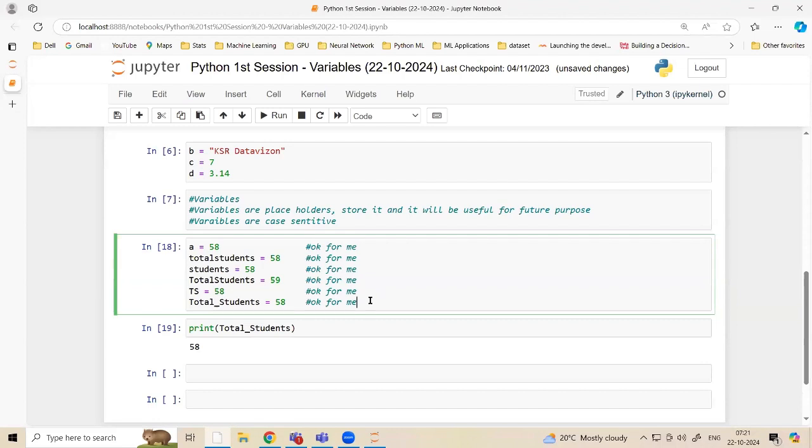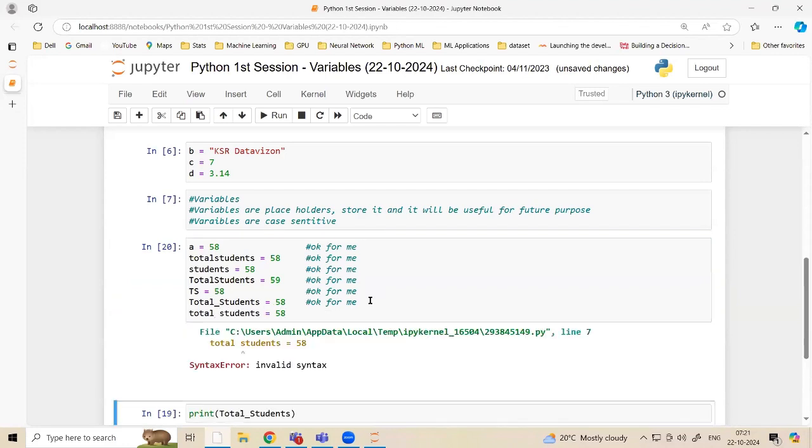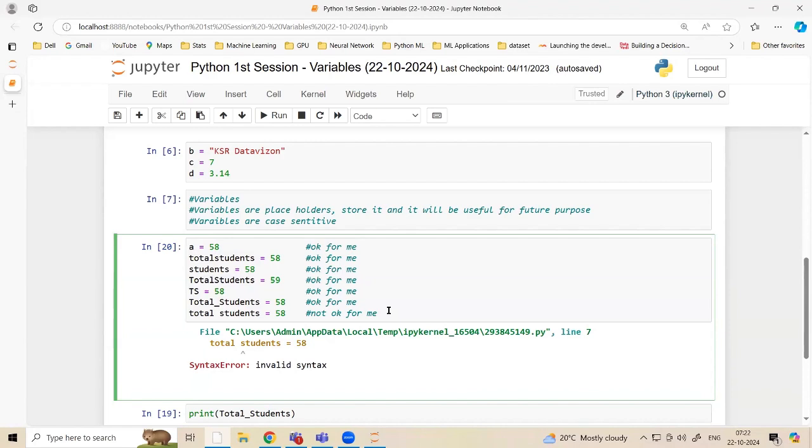But what is not okay for me is this. This is not okay for me. I am assigning some value to a variable. The variable names I have given are A, total strings, students, T and S capital students, TS, total_students, and total students. The only one I am not okay with is the last one. Tell me what is happening in the last one.